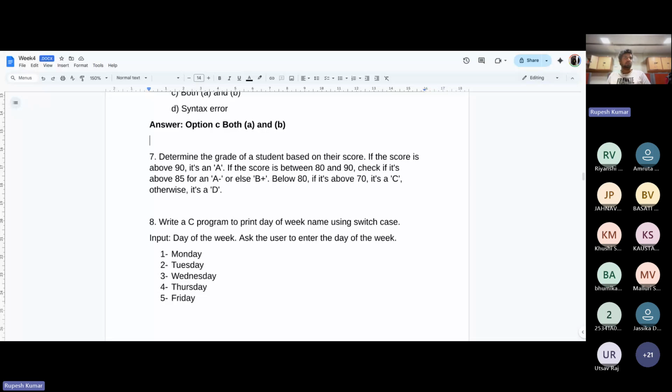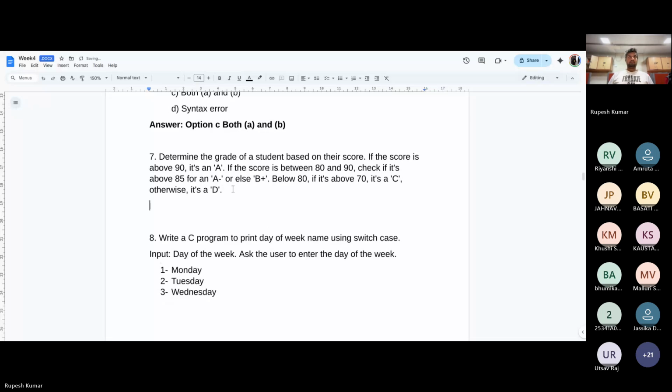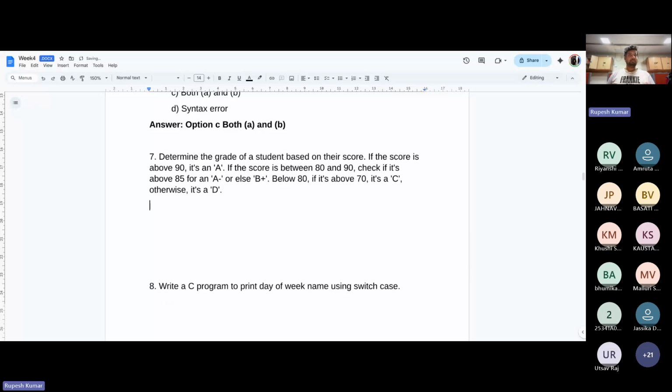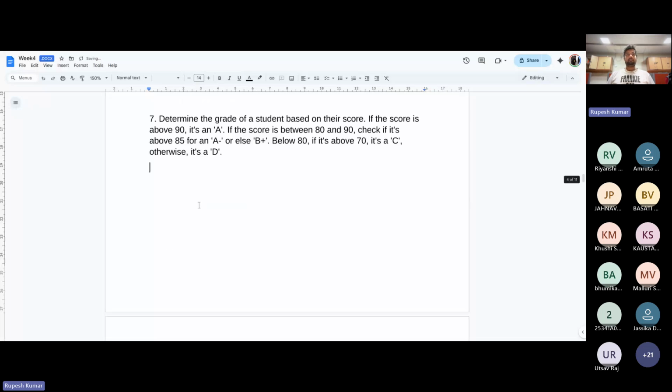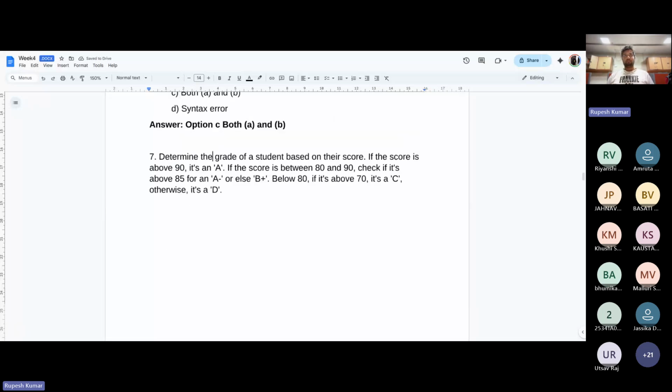So let me solve problem 7 then. Now we'll be writing an actual C program. Let's say you are given a task of determining the grade of a student at your college based on their score. If the marks are greater than 90, then grade A has to be allocated. If the score is between 80 and 90, then check if it is above 85. If it is above 85, then A minus, else you have to give B plus. Below 80, if it is above 70, then it's a C, otherwise it's a D.